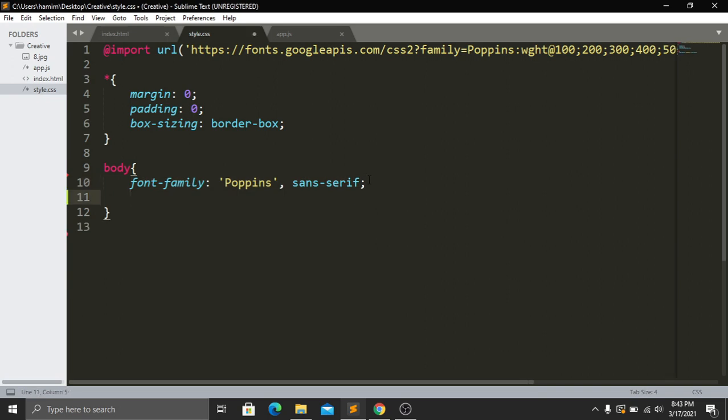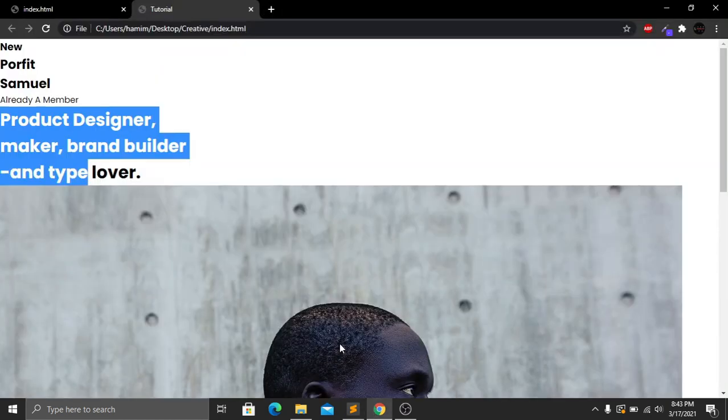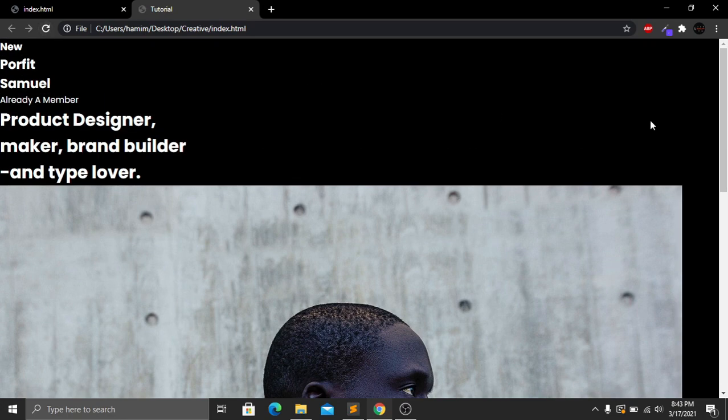And in our body I will give a background color, and our background color will be black. That's it. And then I will give a color, our font color, and our font color will be white. That's it, guys. Now save, go to our website, and now refresh. Here you can see that we have changed our background color and our font color also.